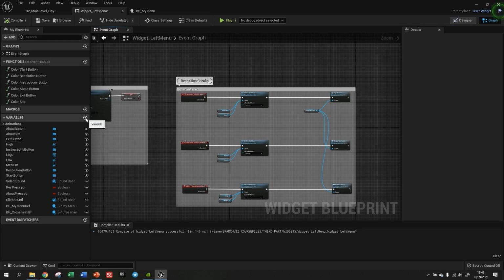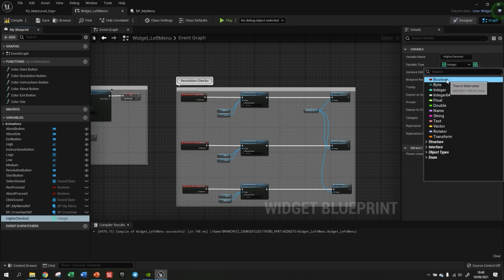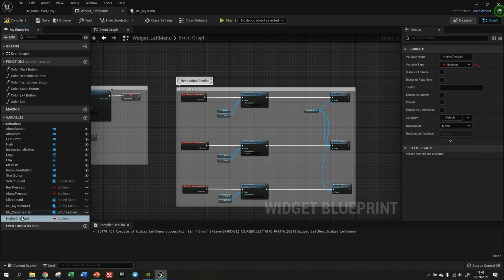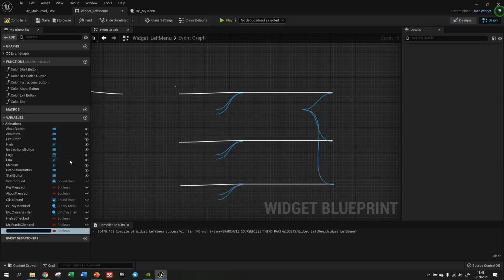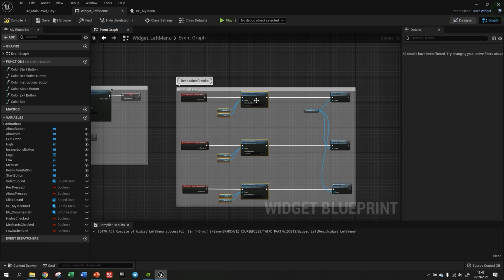I'll create 3 conditional variables so that we know if it's checked or not. Okay, so I'll create high is checked, and we'll create these as booleans. Okay, and we'll create another one. Medium is checked, and one more, and low is checked. Okay, cool. So we've created 3 variables to store a conditional. So we've got a conditional variable here, all 3 of them.